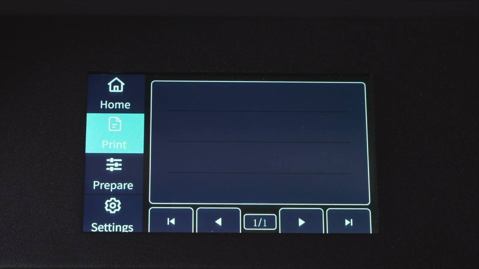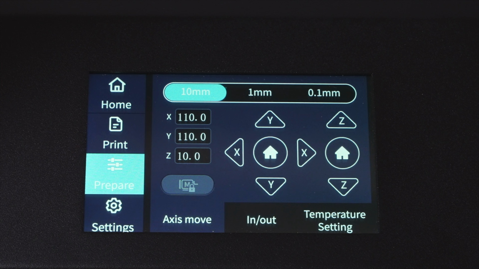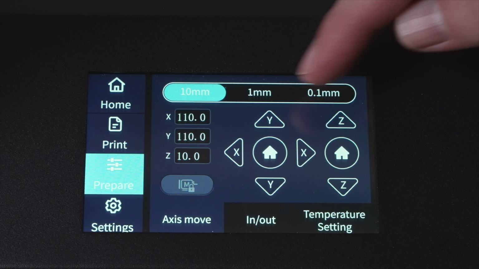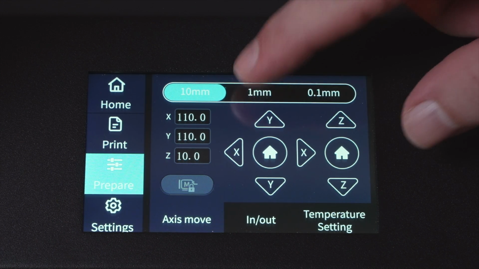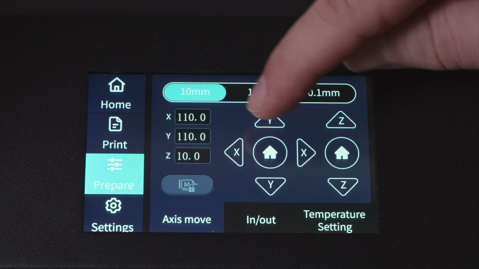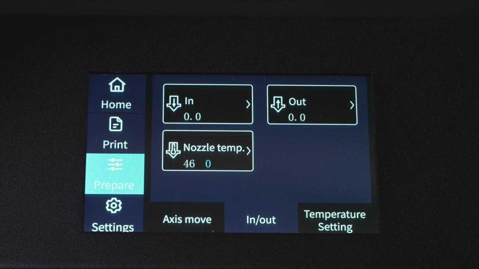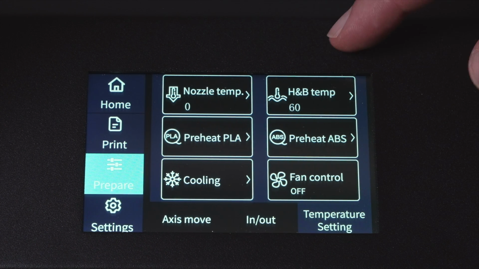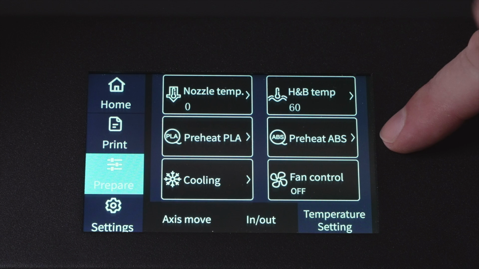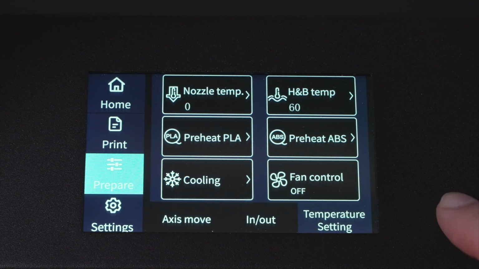If we click on print, this is where we're going to read our SD card, which we don't have inserted yet. Under prepare, we've got three submenus: axis move, in and out, and temperature settings. Under axis move, we can home the X and Y and also the Z separately. This is the coordinates and then the amount if you want to move it manually by clicking the arrows. In and out is going to be our filament extruder controls, and then temperature setting is for the hot end, the bed, and then PLA preheat and ABS. We also have cooling and fan controls.